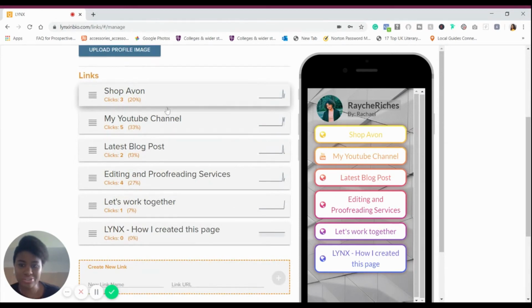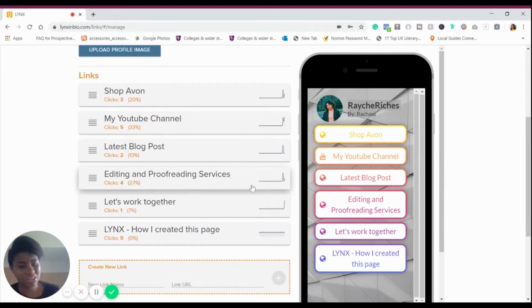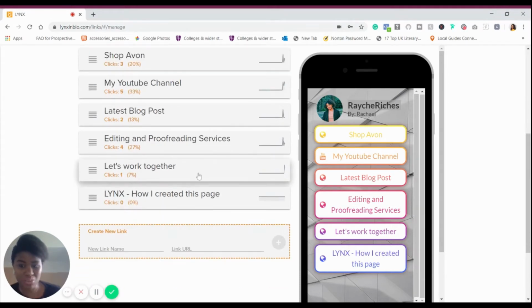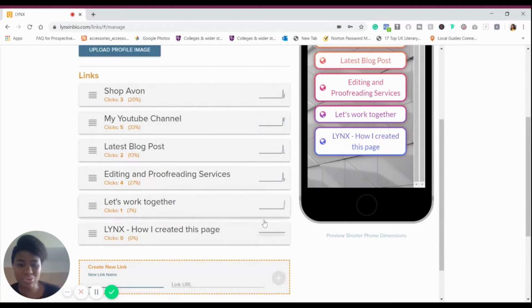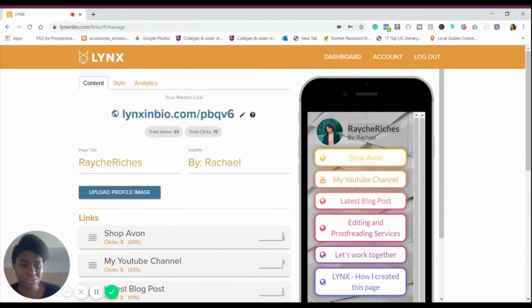And then these are the different links. And if you notice the analytics, it shows me how many people have clicked on my link. 20%, my YouTube channel, 33%, latest blog post, 13%, my editing and proofreading service that I provide, 27%, let's work together, 7%, and how I created this page. You can also add more links if you want to, but when you sign up for the basic account, I think you are only allowed 4 different links. So if you intend to add more links, then you can upgrade to a pro account if you want to.